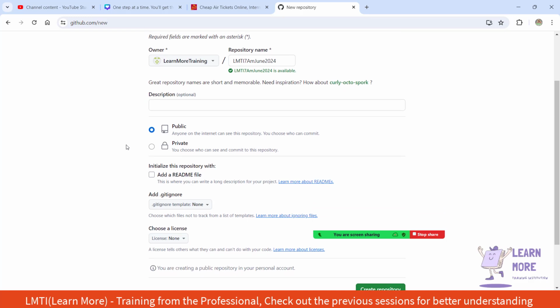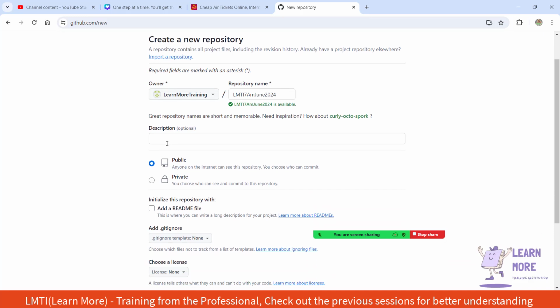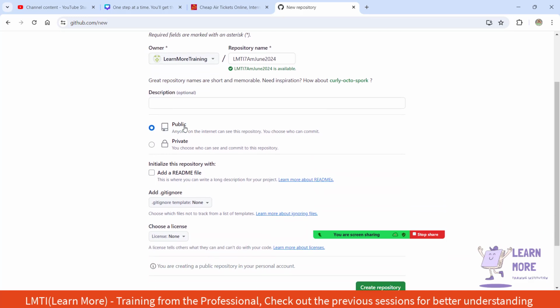Now whenever we are creating the repository, we need to specify whether it is a public repo or a private repo. When it is a public repo, anyone on the internet can see this repository, which means anyone can access it. But when it is a private repo, only a specific set of people can access it.